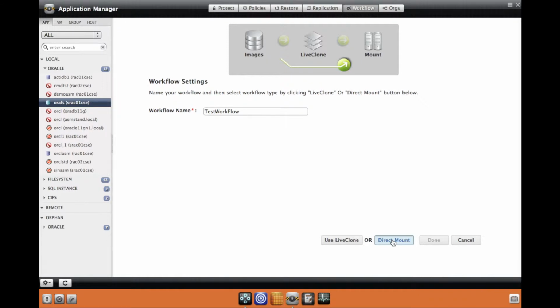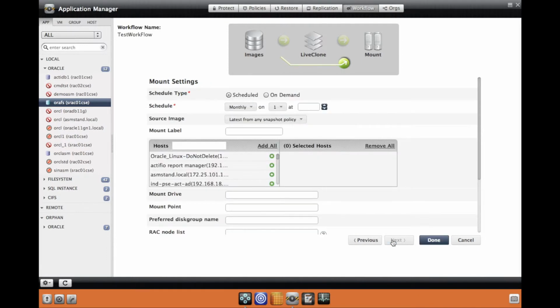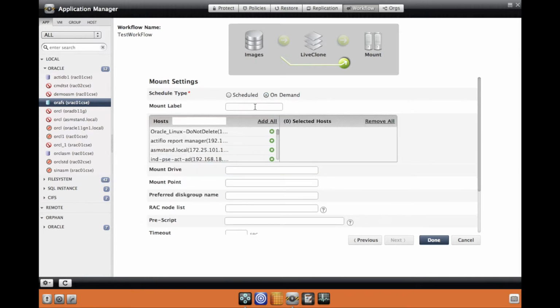A new screen will appear with the mount settings options. Now you can see two options under schedule type. The first one is scheduled, and the second one is on demand. If you choose the scheduled option, then you have to fill in two additional options: the schedule and the source image detail. But as a part of this demo, I'm going to choose the on demand option. The moment you select the on demand option, the schedule and source image options will disappear from the screen.